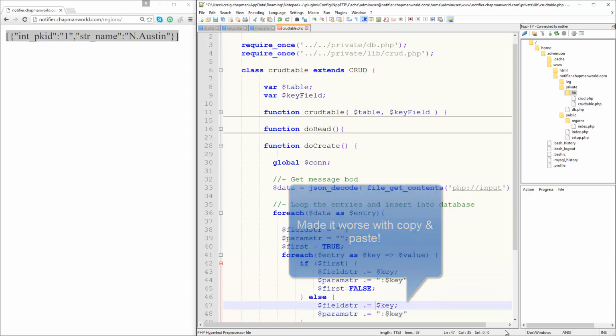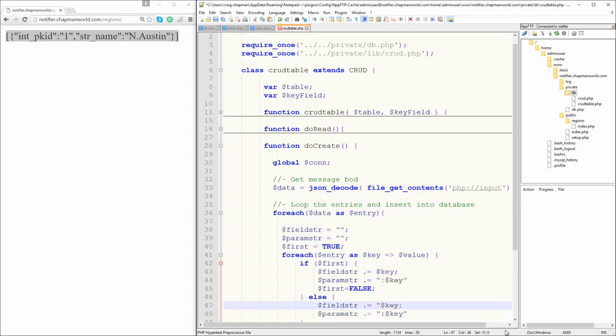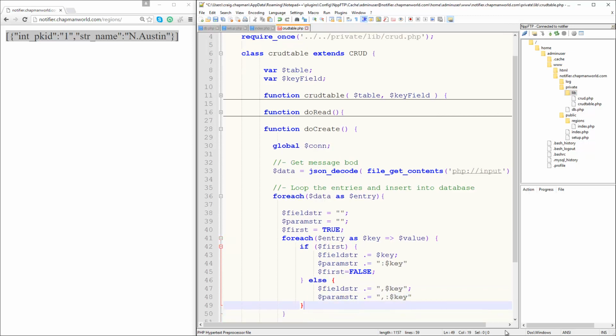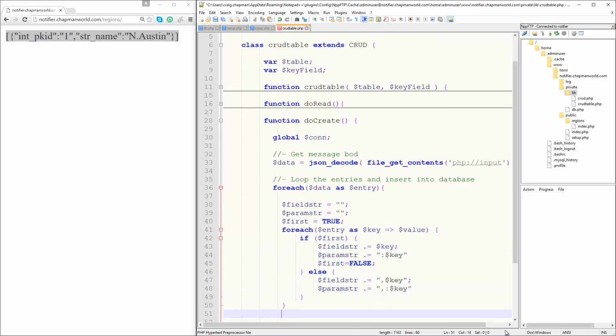But instead, what we're going to do is pass in comma key. So we're building a comma separated list. The first entry doesn't need a prefixed comma, but every subsequent entry does. So that's building up our list of fields right there.